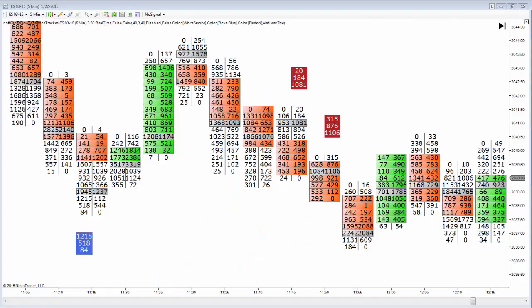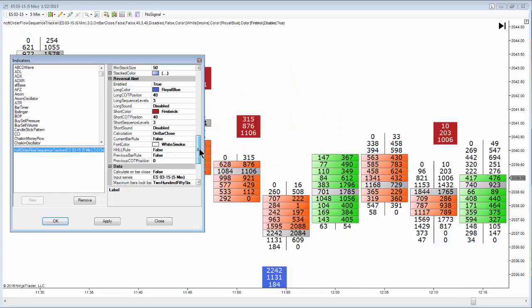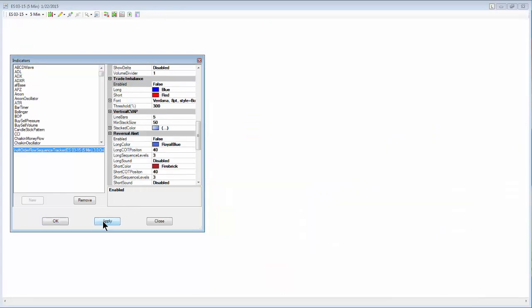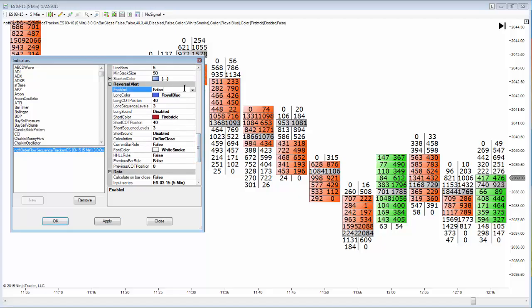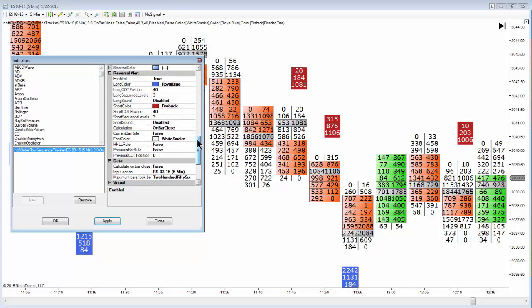Okay, I've got NinjaTrader up, and we want to talk about the parameters here before we go into condition number 3, which is the actual rules. The reversal alert has this parameter enabled. You say true or false. If we want to turn the signals off, we would say false here. And you'll see that as soon as I do that, the signals are gone. We definitely would like to see the signals, so we're going to turn that back on. And there are the signals back.